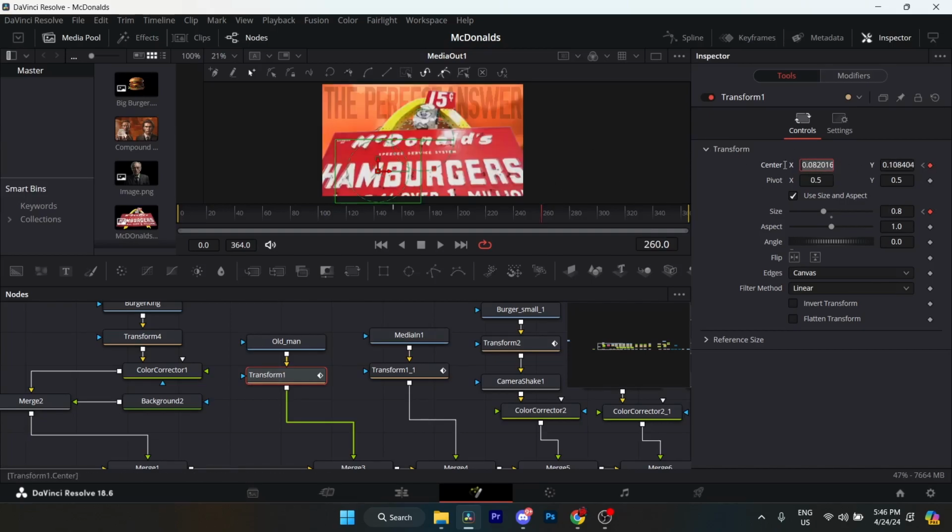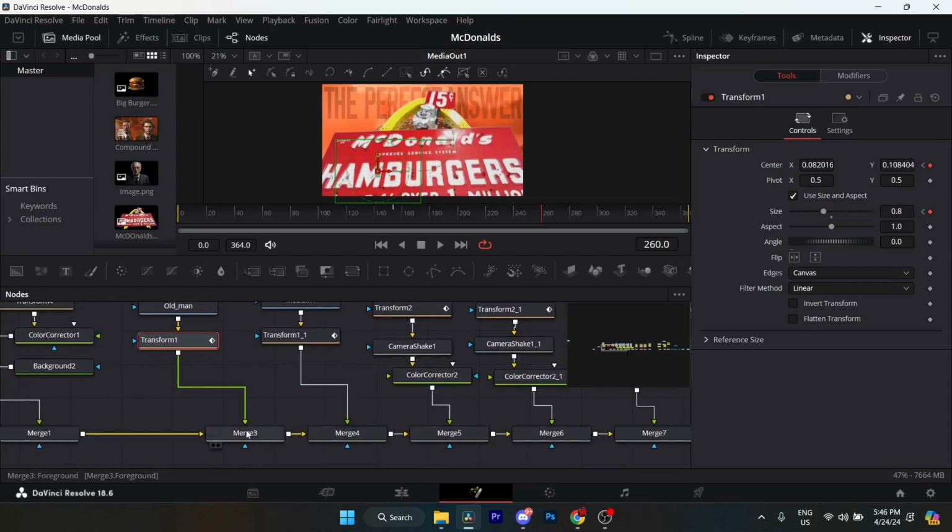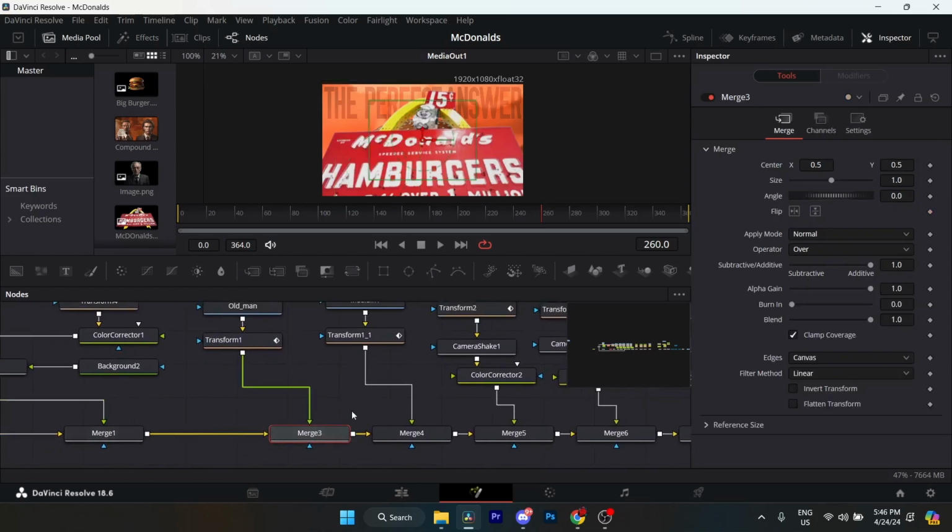You can copy these settings if you'd like, 0.08 and Y 0.1, and then the size I lowered it down to 0.8. And then if you guys want to smooth this out like I did, just make it seem more smooth, spline, all I did, click spline, transform, just drag it onto the spline, and click the zoom to fit option. And then over here, so the center, this is my spline for just the X and Y axes. You guys can copy these settings if you'd like. And then for the size, this is what my spline looks like.